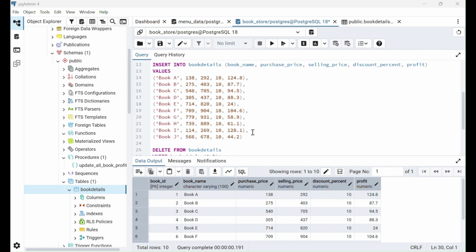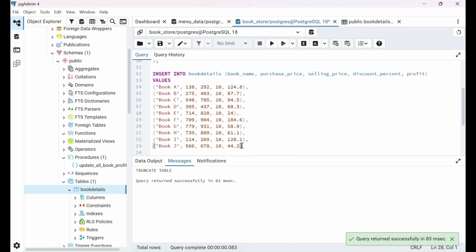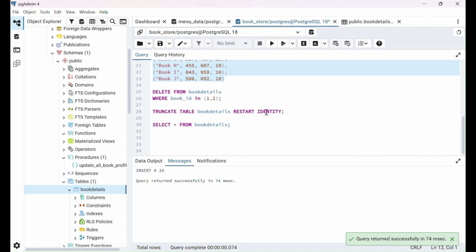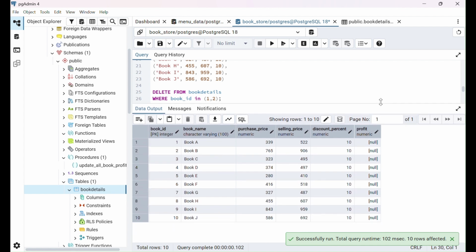Okay, before we write the function, let's do one thing. Let's delete the profits out of it. Let's once again reset the identity and then add the table details without the profit. Since we are not adding the profit, we have to remove this part as well. We are not adding anything into the profit section, right? So let's select and execute. So it's created. Now let's go ahead and check. Okay, so we are having the profits now.